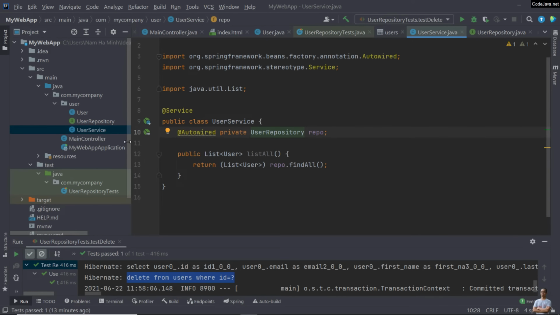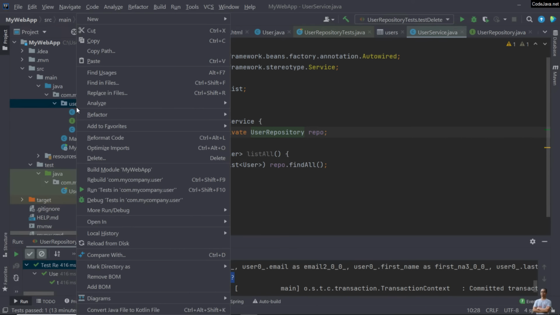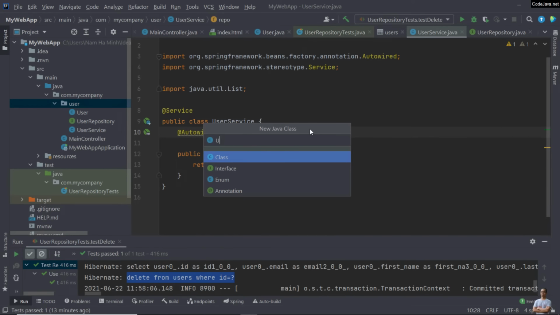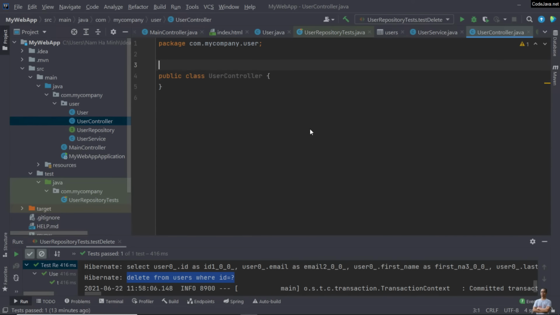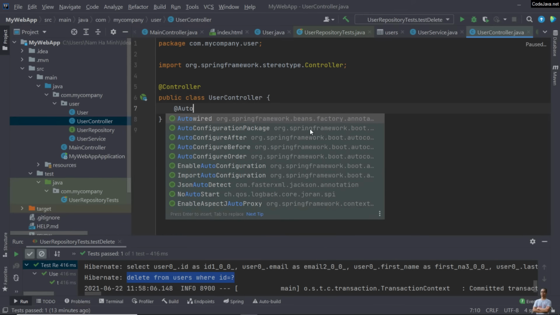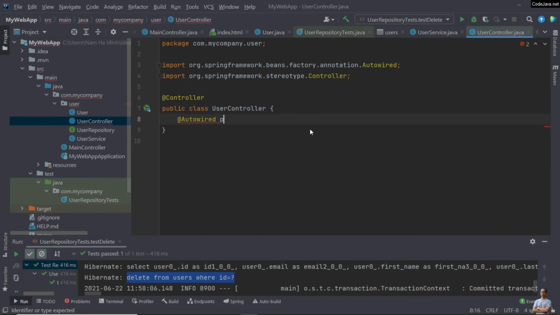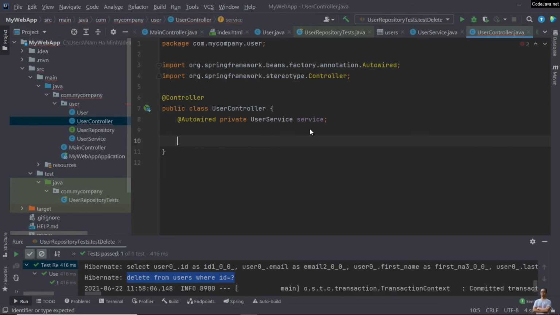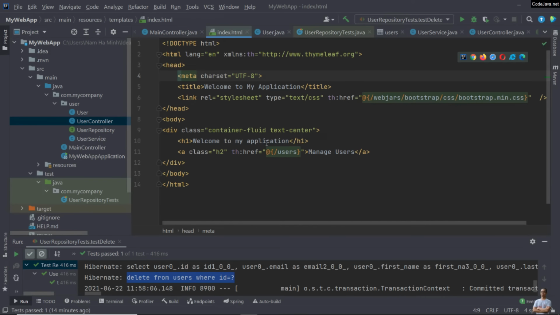And then in the controller layer, we need to create a new controller class for the user module, UserController. And we need to use the annotation @Controller. And in this controller, we need to use a reference, an instance of UserService, and code the handler method for handling the request to view the user listing page.